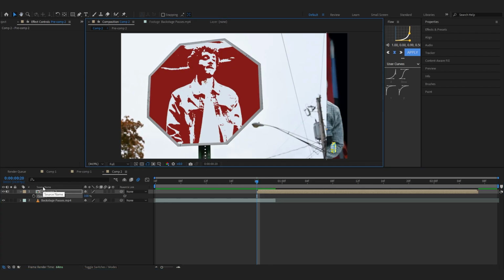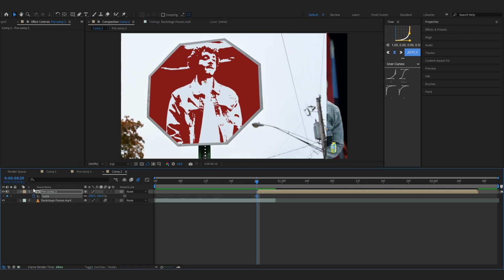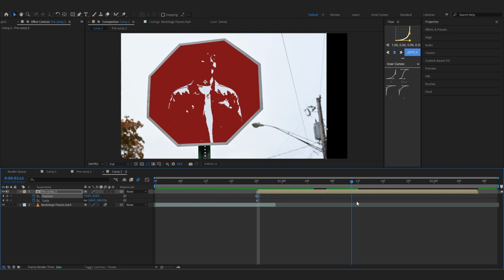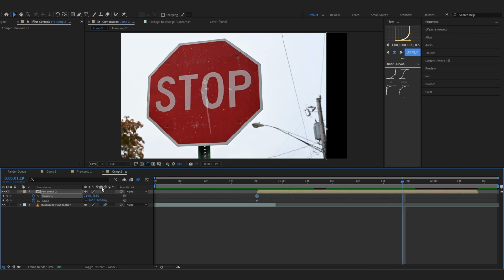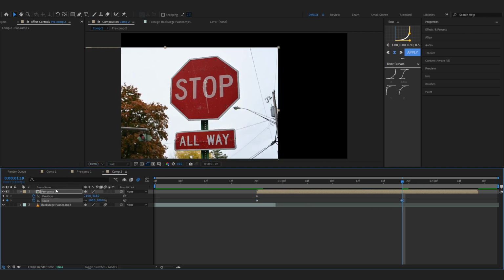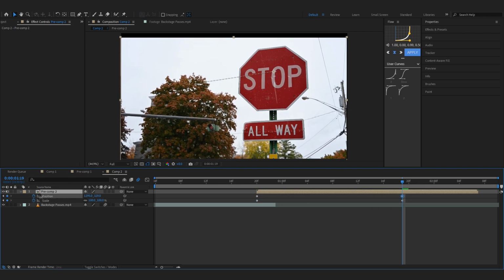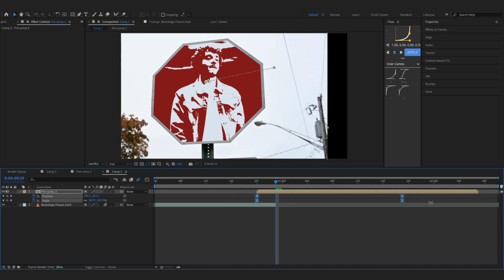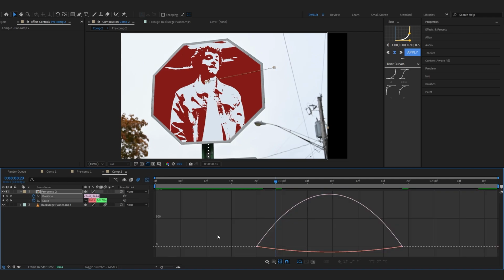So to add the zoom, I'm gonna hit S on my keyboard to bring up the scale and also P to bring up the position, and hit the stopwatch in both of those. Go a bit further like over here and just reset both of those values and put it at its original place.